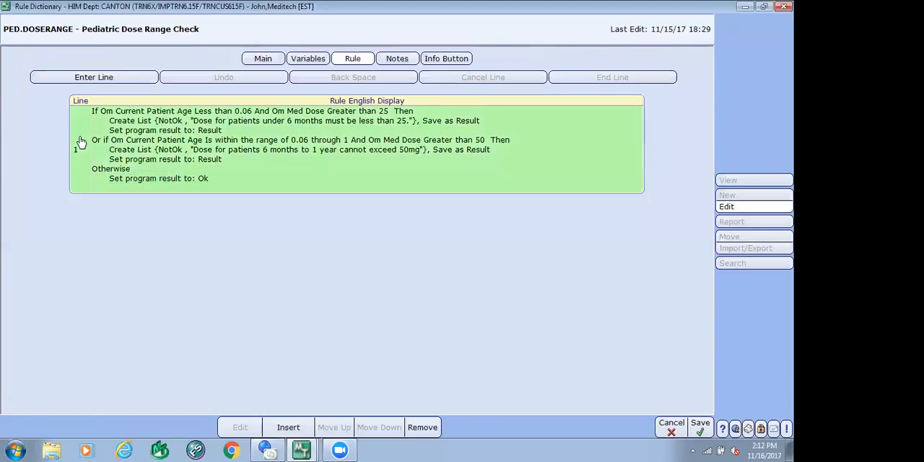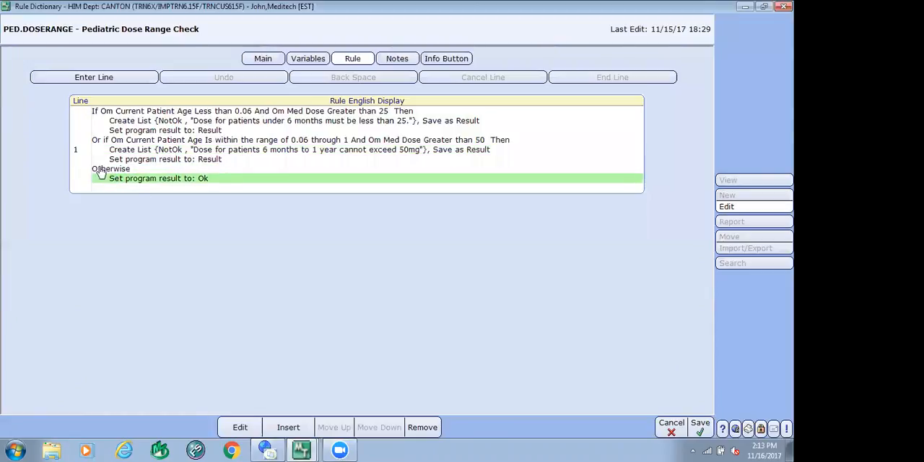Otherwise, we're going to set program results to okay. So we've so far looked at 3 OM order type rules, and hopefully you'll notice that pretty much the formula that we're using is exactly the same. In every single rule we've used so far, we've said if this, then create a list of not okay, message, save as variable, set program result to variable. Then we can add our else if or if line where we'll define something different. Otherwise, set program result to okay.